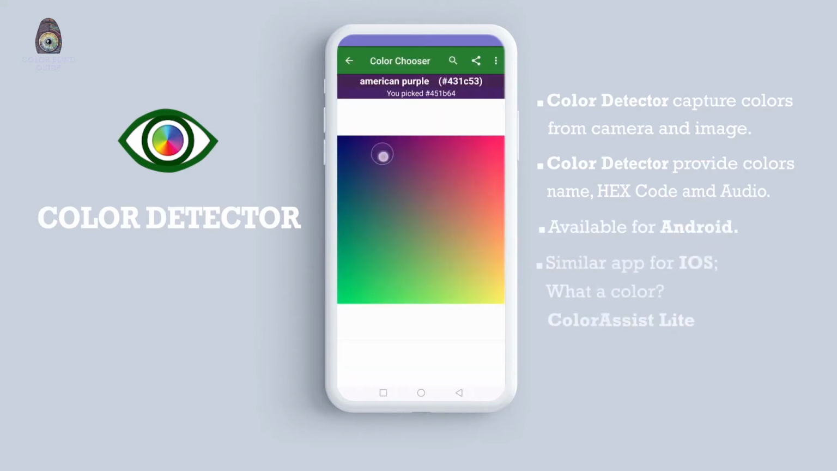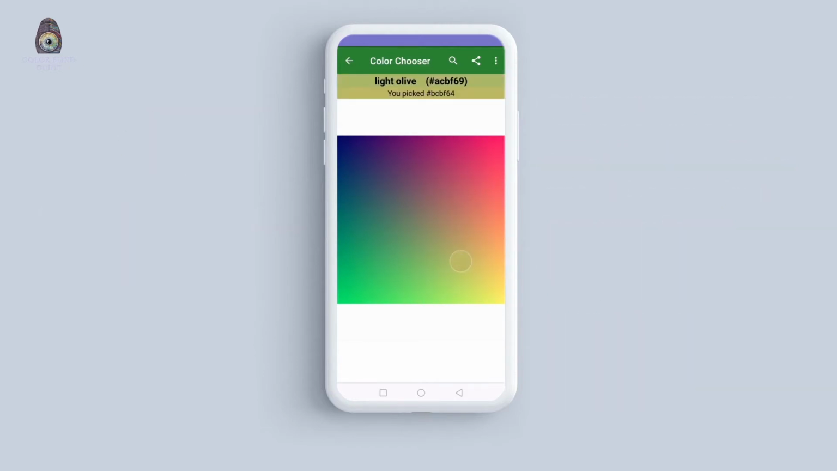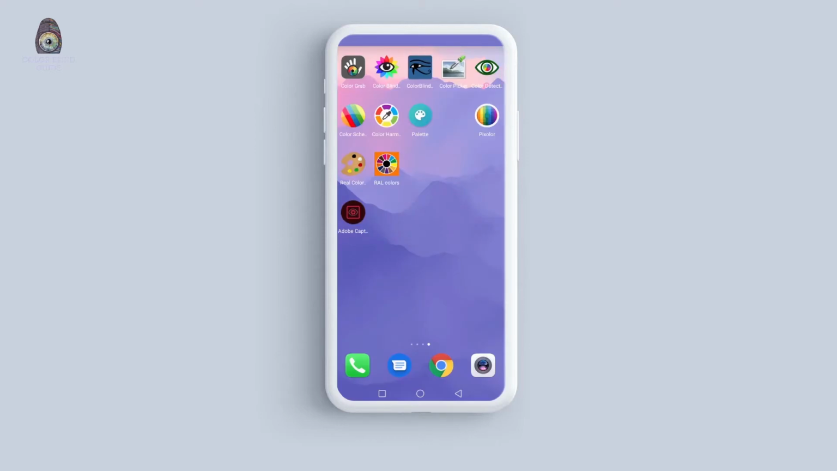Color chooser, you can select a color here, so it'll give you the name. Here you can have the RGB code and hex code, as you can see here. Very easy to use. These 5 applications grab the color, capture the color and show you the code. Depending on your need, you can use them. The next 3 applications make a scheme or palette for you.